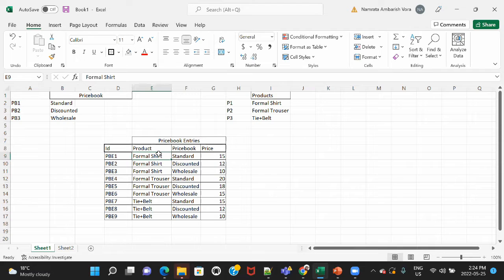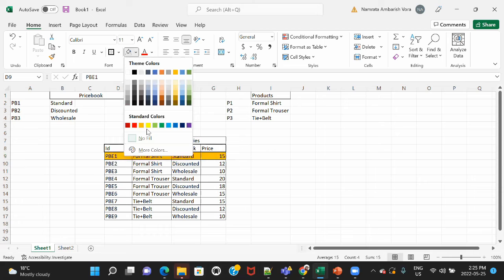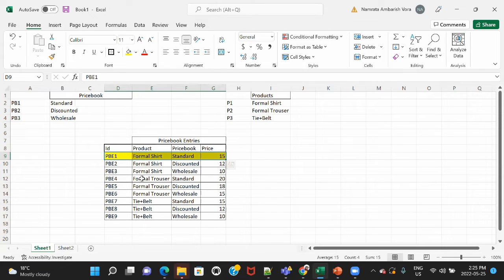So what I am saying is that for formal shirt in the standard price book, I'm going to offer $15. So let's suppose this is the formal shirts price book. Okay, now same thing for formal trouser. So if I'm selling a formal trouser at the standard price book, it's for $20. And if I'm selling the tie plus belt set at the standard price, then it would be $15.